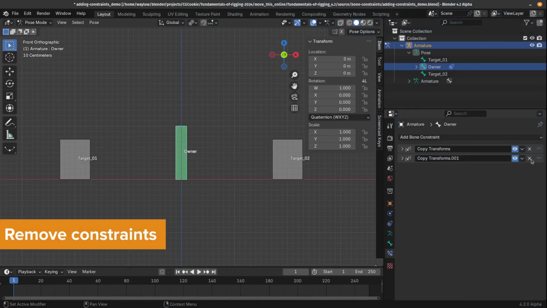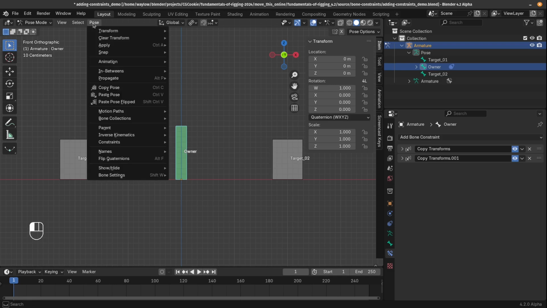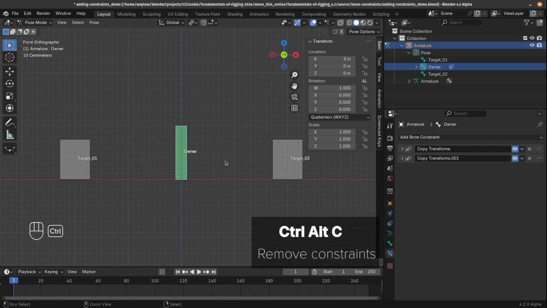Now, you can delete any individual constraint with this little X button here. If you click on that, it will remove that constraint. However, there's also an option in the menu. In the pose menu, we have constraints, and then we've got clear pose constraints. You can either choose the option here or the hotkey. I'll choose the hotkey, Control-Alt-C. There you go, those constraints are gone.